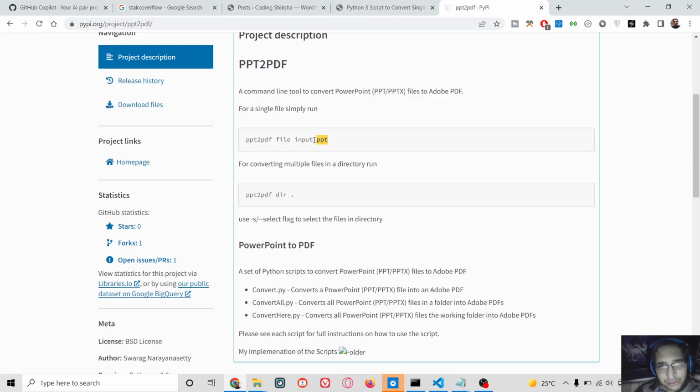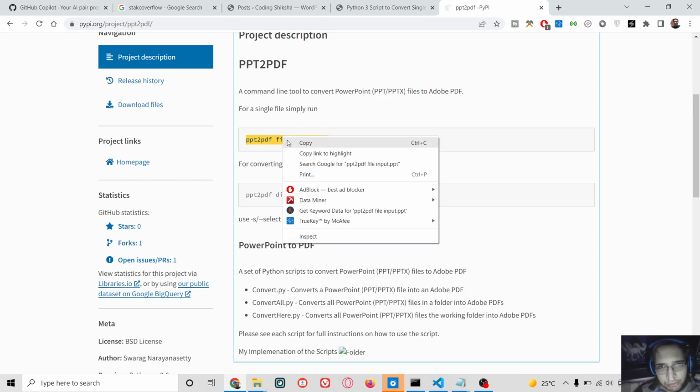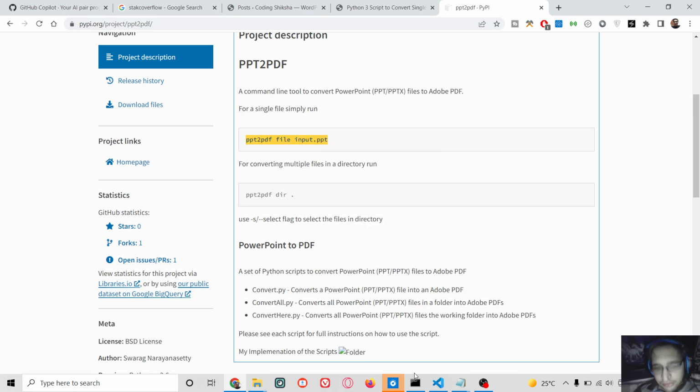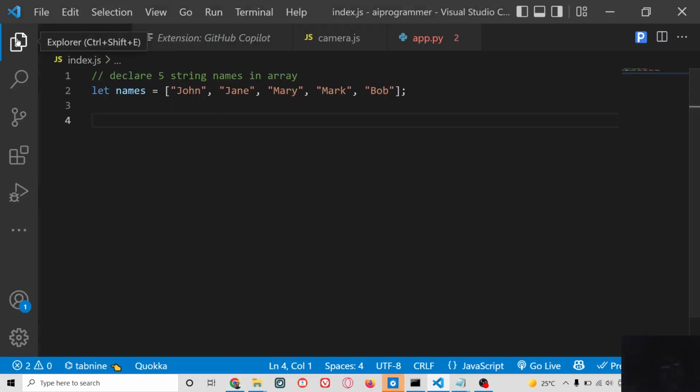And this is the actual command, which is very simple: ppt to PDF followed by your input file name, which is input.ppt in this case. In the same directory it will create the output PDF file. So let me show you a very basic example.